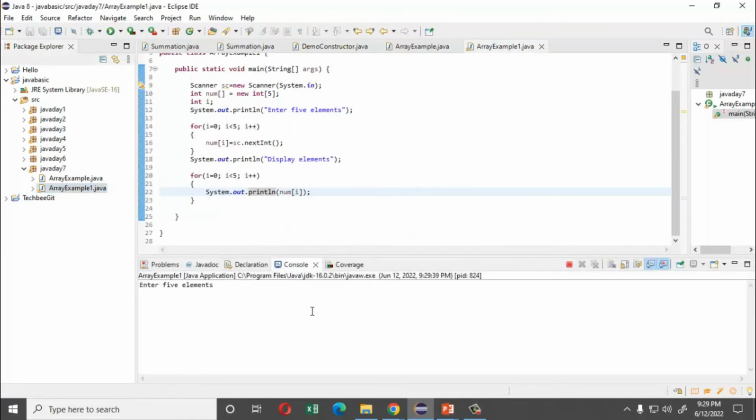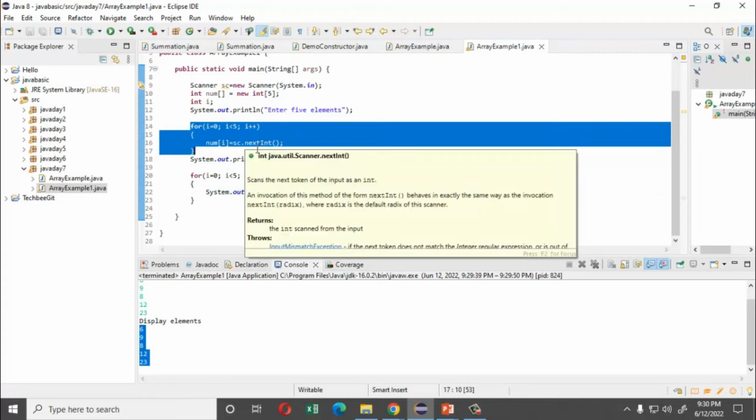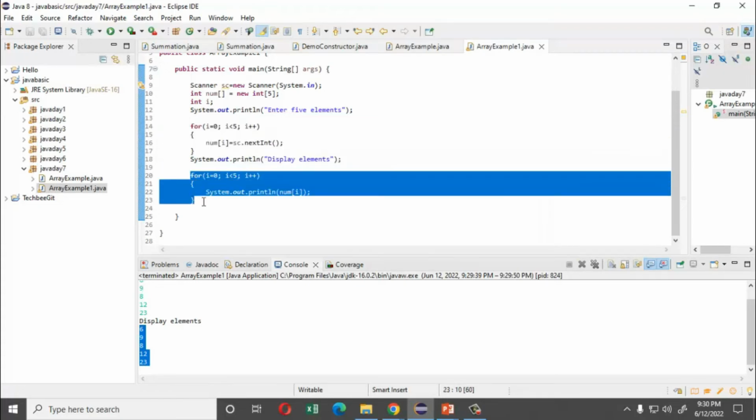So I'll enter the elements here, say I'll enter 6, 9, 8, 12, 23. I have entered the 5 elements, and this will print the 5 elements. It's doing nothing, it just prints the value. So this is the loop which will enter the value into the array, and this loop will print the value onto the screen. There are 10 elements in an array.